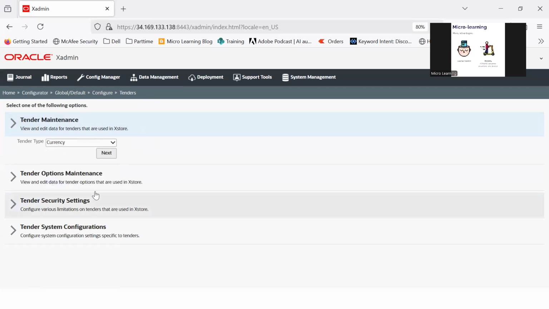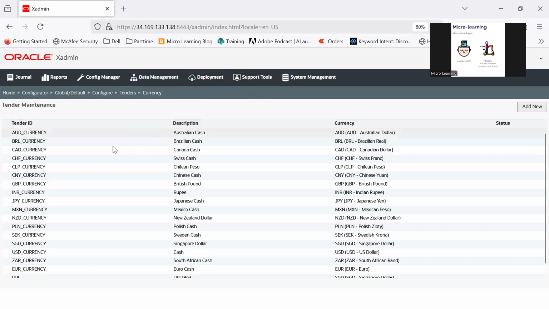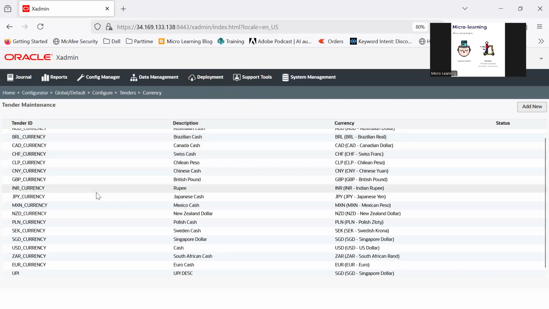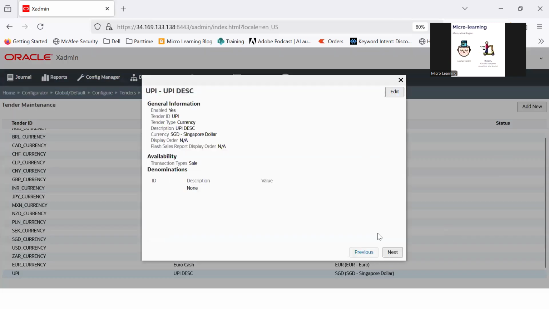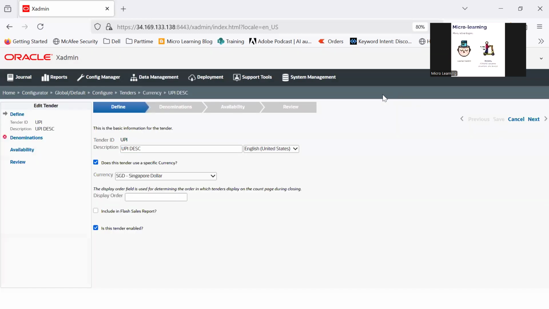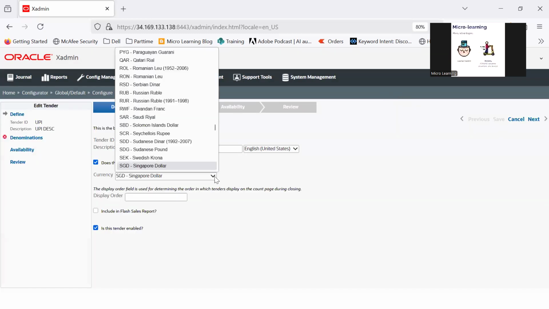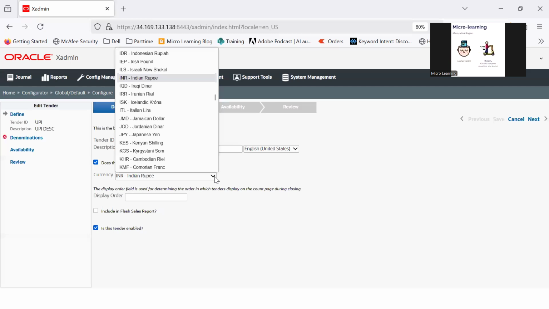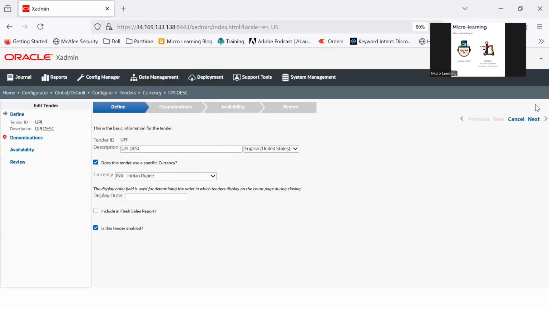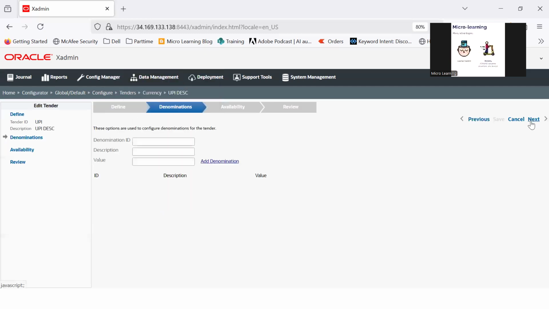So what are the currency tender types currently we do have? So you can see this many currencies are available here. So I want to use this one. Suppose this UPI is there, right? So we want the currency should be INR.